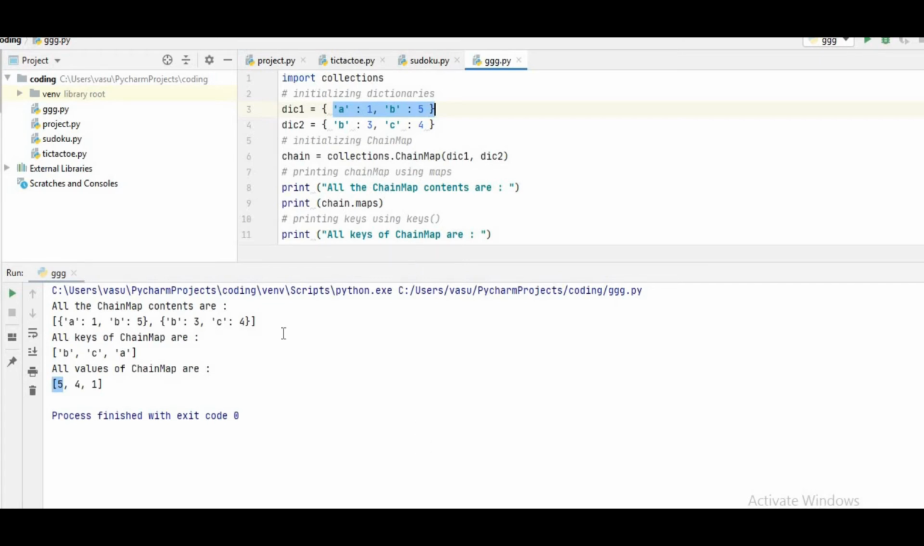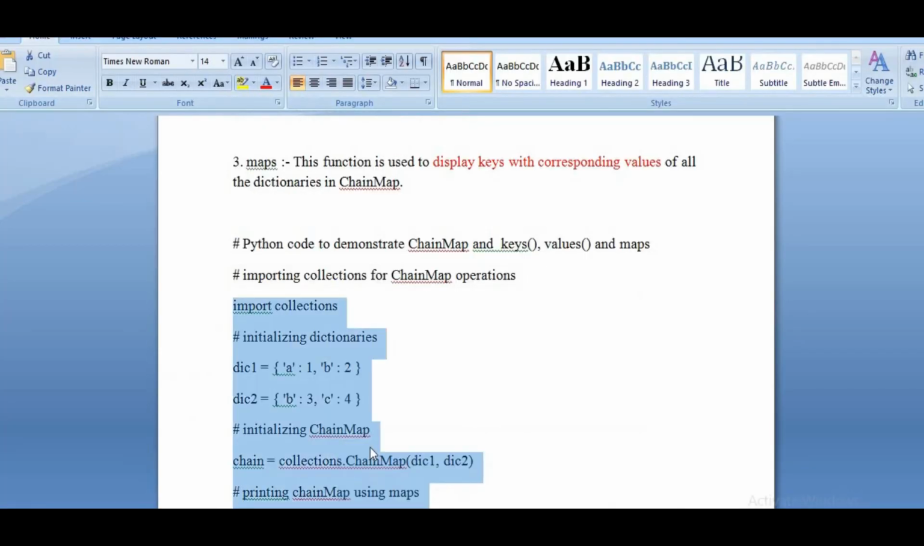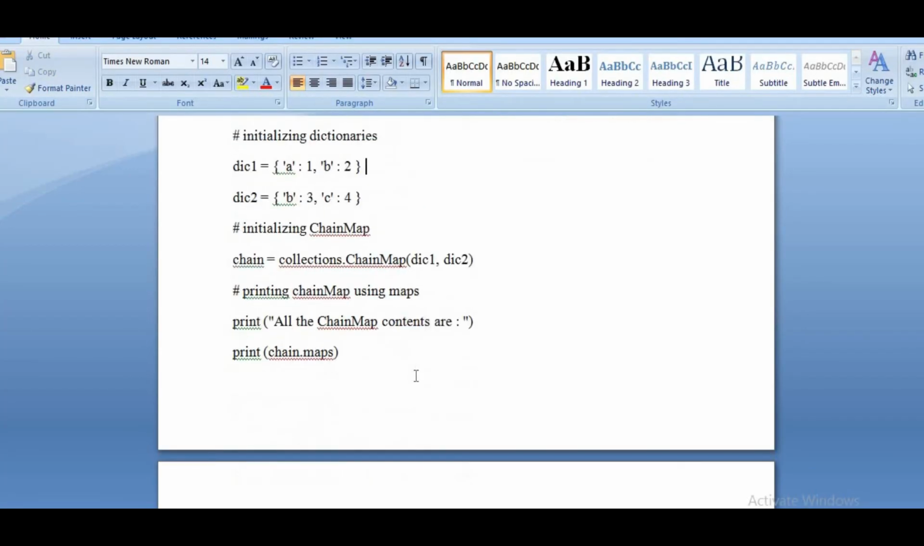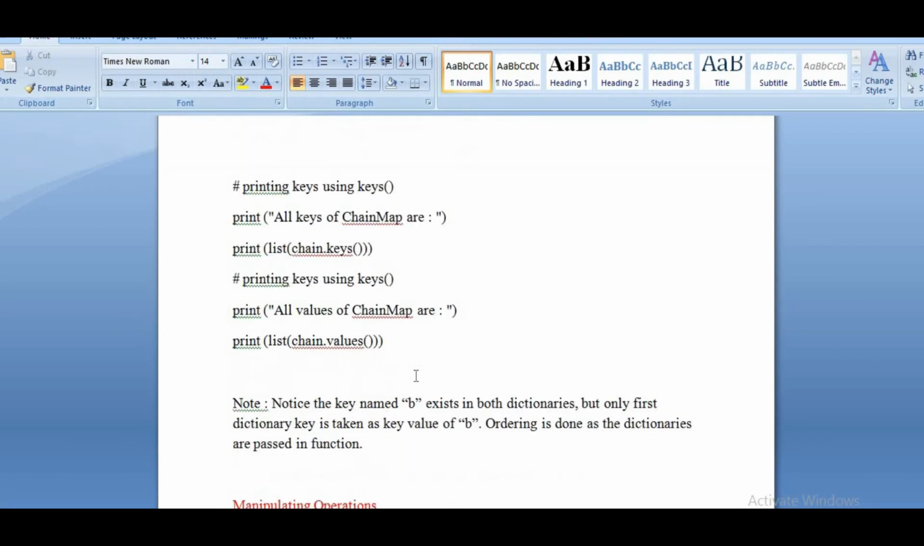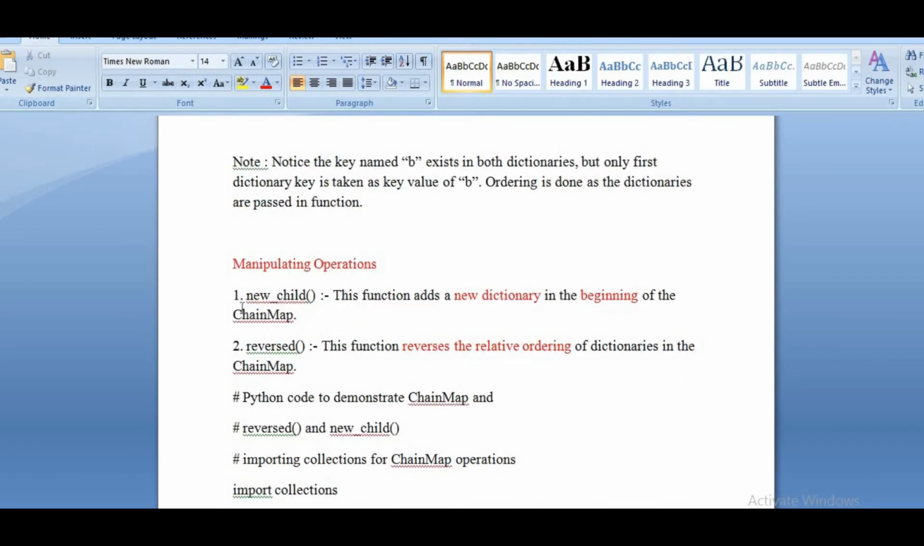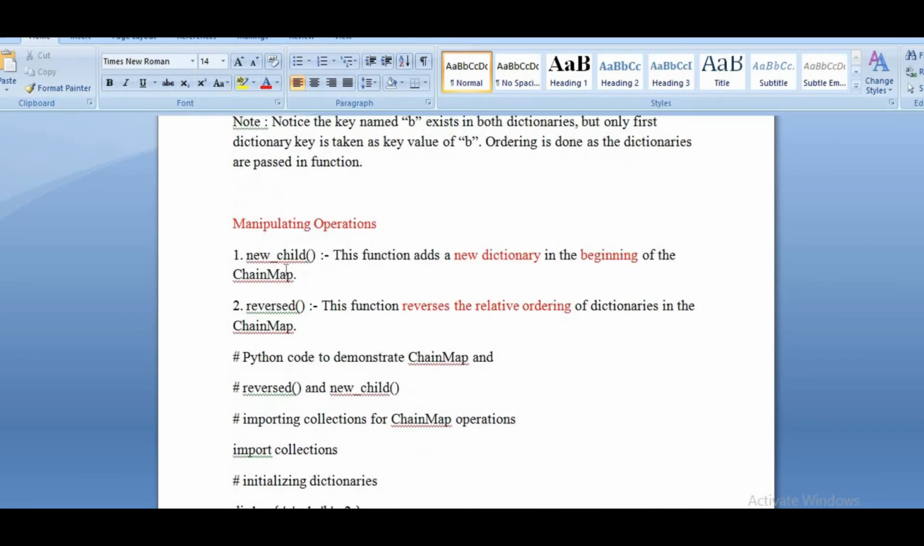Next we can see how to manipulate the Chainmap. The manipulation operations are, first one is newchild, and then reverse. So newchild and reverse, these are the two manipulation operations.